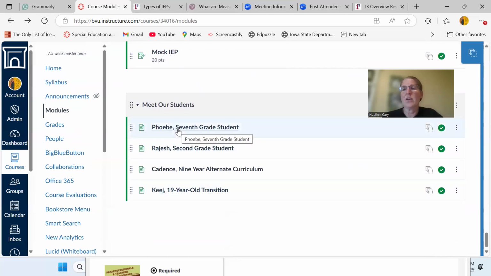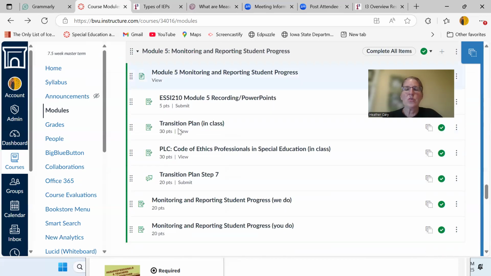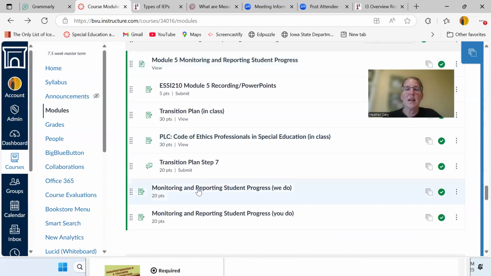I know it's very hard to do these assignments when it's a fictitious student. I do have assignments built in, like monitoring and reporting student progress, where we would do this in class, and then they do this on their own, so that they understand how to do this before they do it on their own for the IEP. So I hope all of this helps.